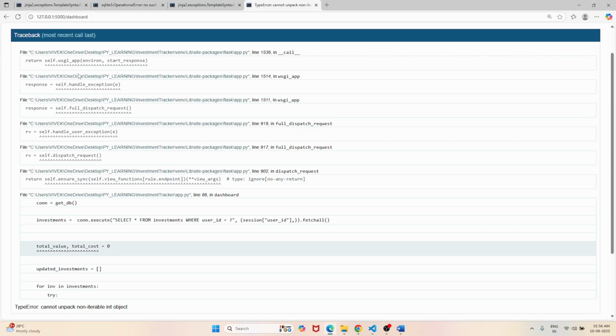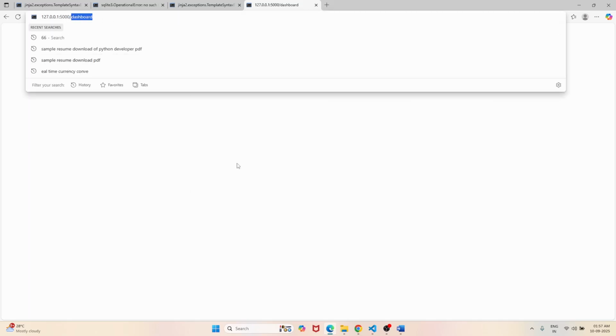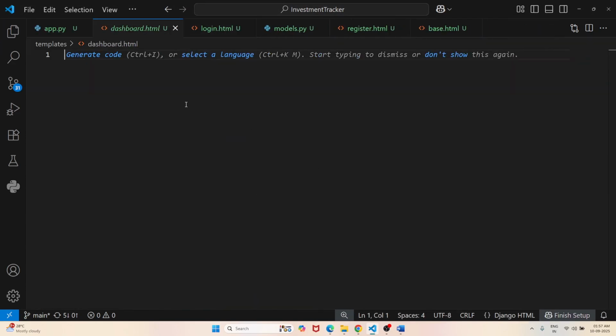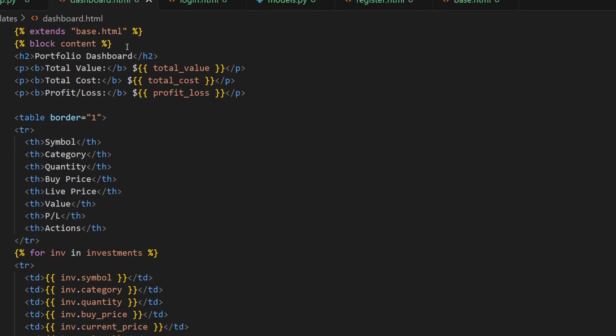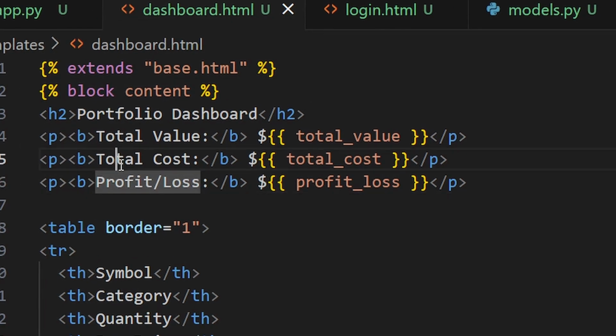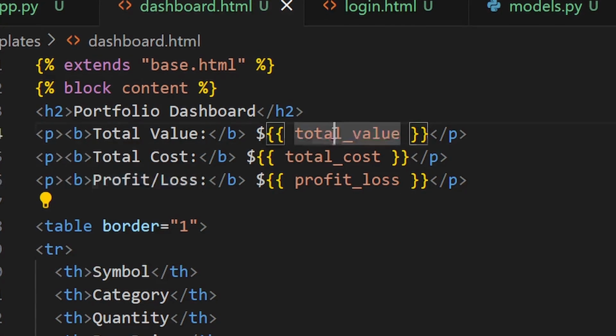Let's refresh our application. So we are getting a blank dashboard, which is totally fine because we have not designed our dashboard.html file yet. So let's do that. I'll go to files and dashboard.html. So let me write the code for this page. Alright, here is our dashboard. So we have a title. We are displaying the total value, total cost, and profit and loss values over here.